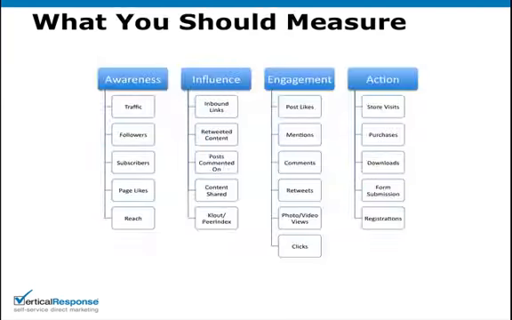But what should you measure specifically? Well, I'm not going to tell you that. That is based on a business by business level, and different metrics are going to matter to different businesses. But there are some key points along the funnel, if you will, that there are metrics out there that point to. So awareness, influence, engagement, and actions are all good examples of that.